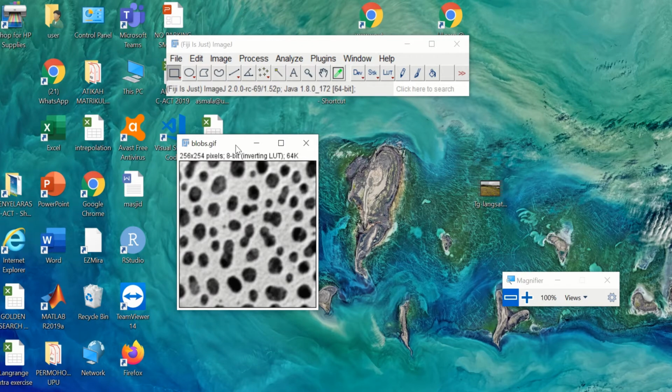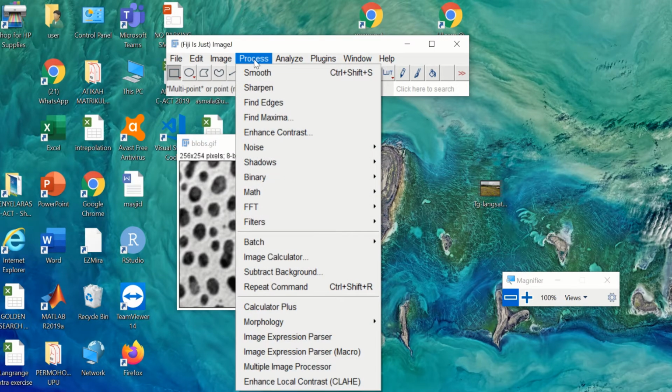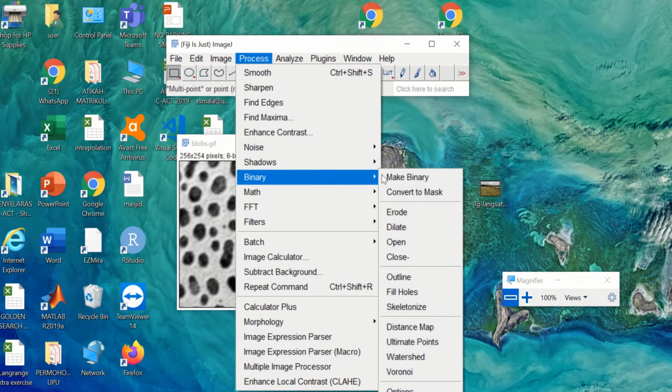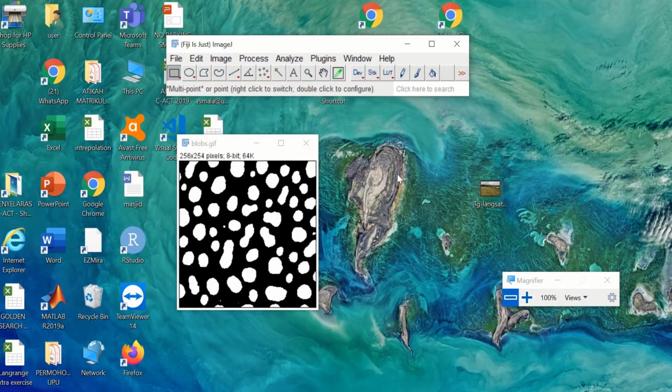It's a grayscale image. We want to convert this to a binary image, so go to Process and then go down here to Binary, and then just click Make Binary, and just watch what happens to the image. By clicking Make Binary, the image automatically changes into a binary image.